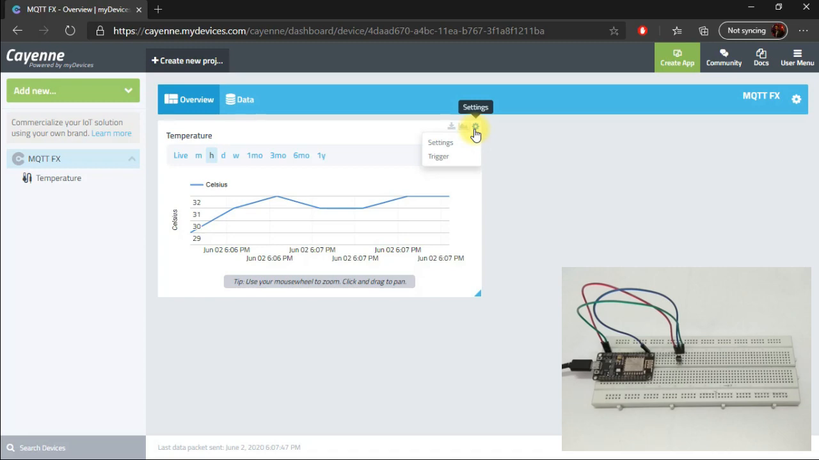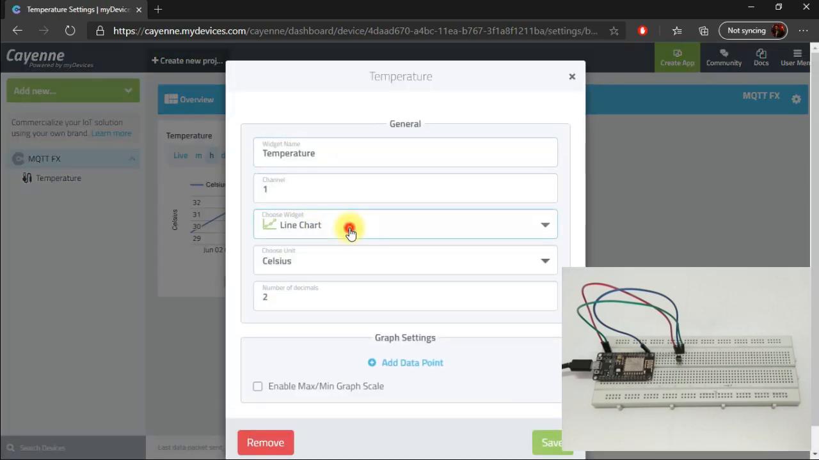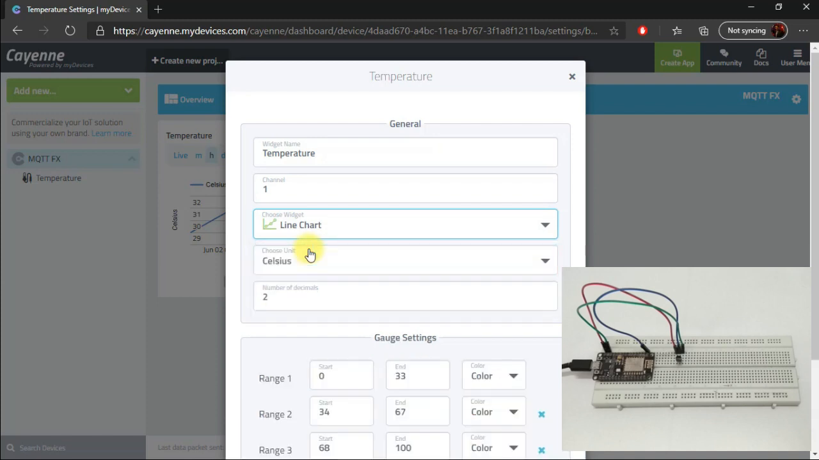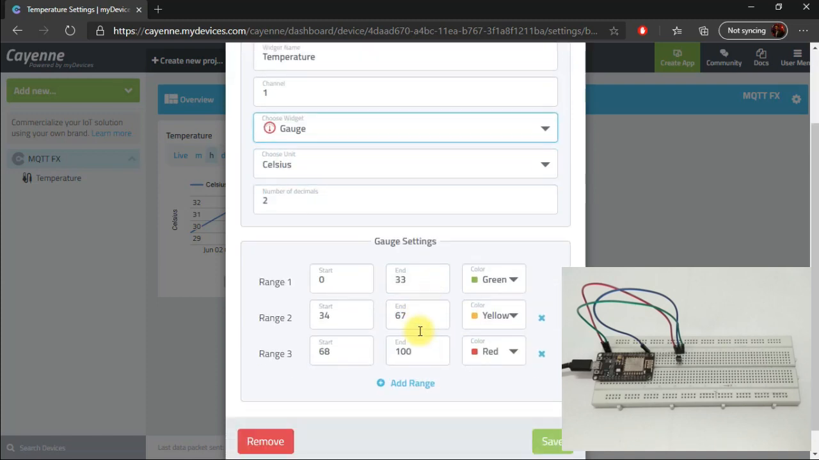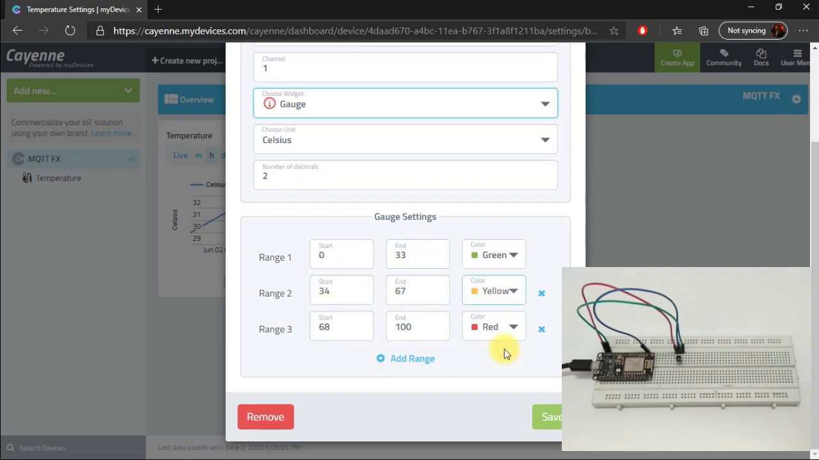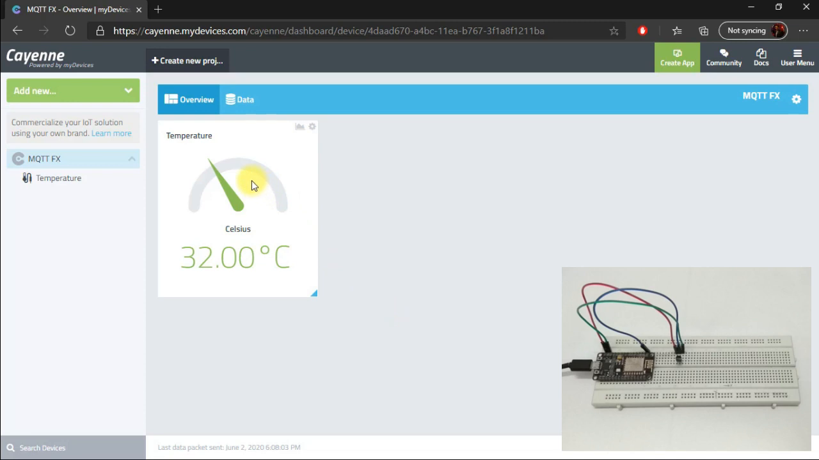Again, if I want to make some different settings, like a normal gauge type, and give it a different range, if I save it, it will show me a gauge type, showing my current temperature. And if I hold the sensor, due to my body heat the temperature will start to rise and you will see a change in this value. You can increase the size of it.